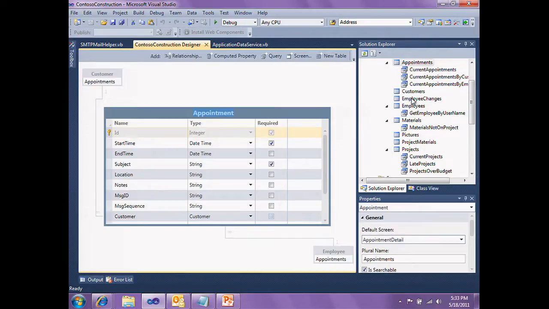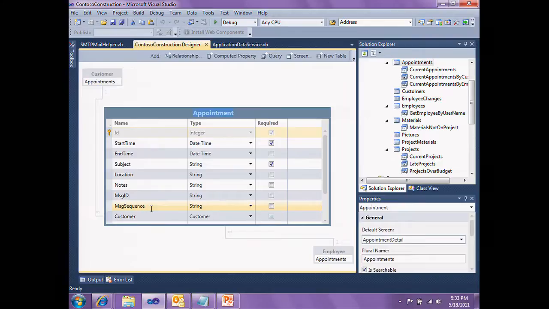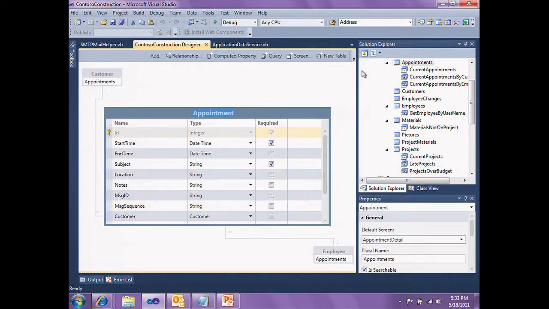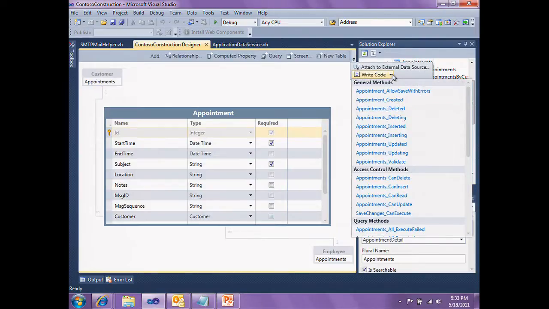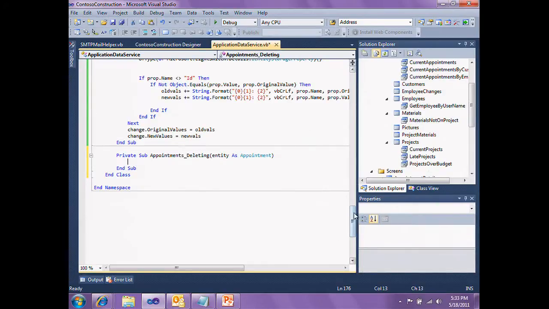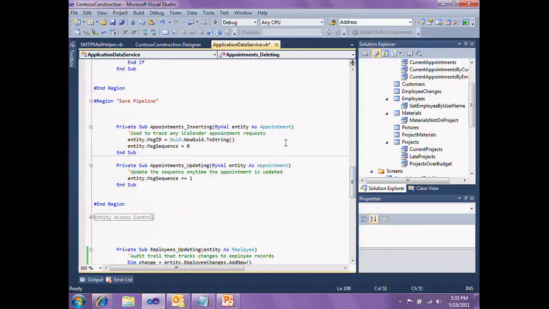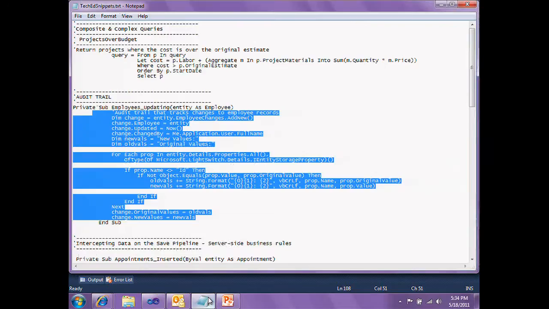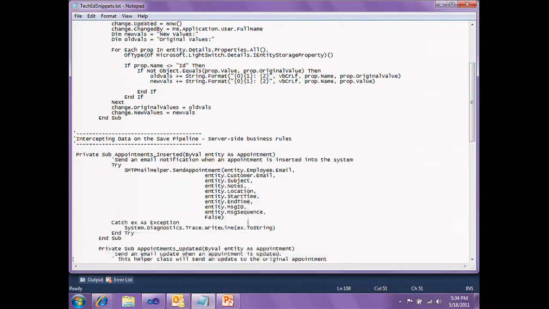Because I want to make changes, I'm going to be tracking this with a message sequence number. If I make updates, you up the message sequence, and you have a message ID, which is a GUID. Actually, I'm going to scroll up a little bit, because here we have inserting. I already wrote these two. For inserting and updating, I'm upping the message sequence, so I know whether or not I sent you an email. And then we're just creating a new GUID string to track the actual message itself. So what we need to stick in here is the actual sending of that email, now that I have my helper class.